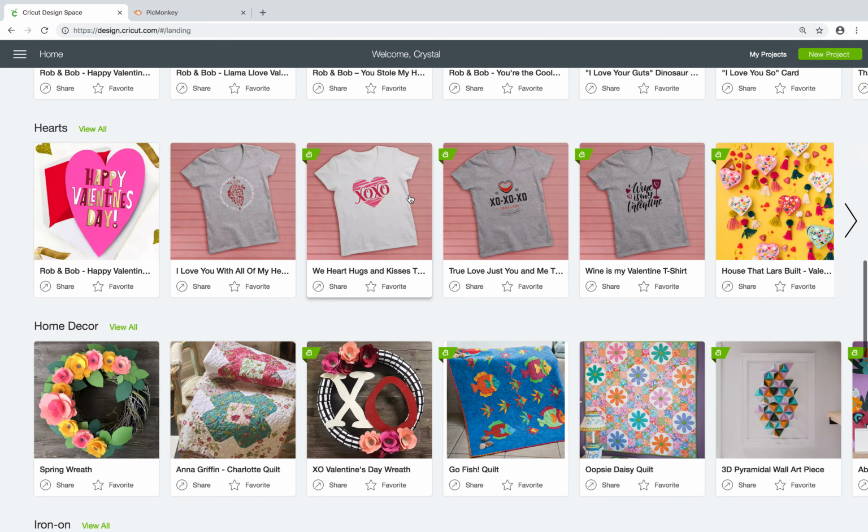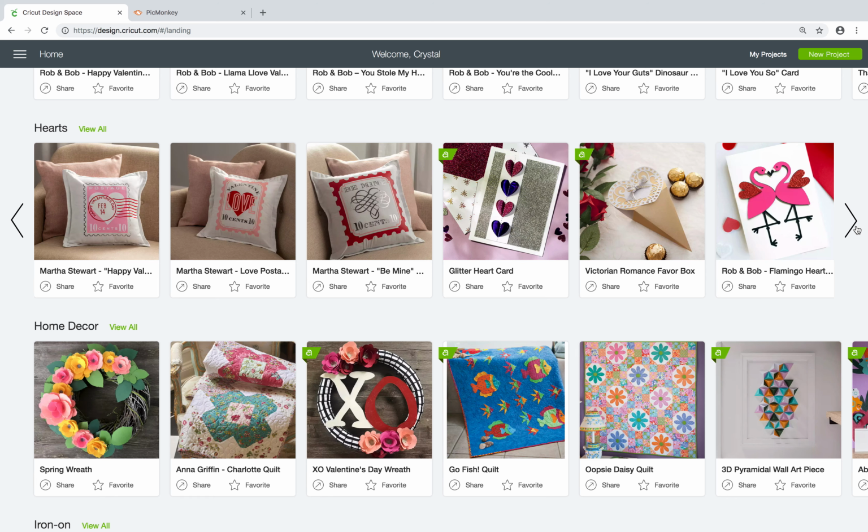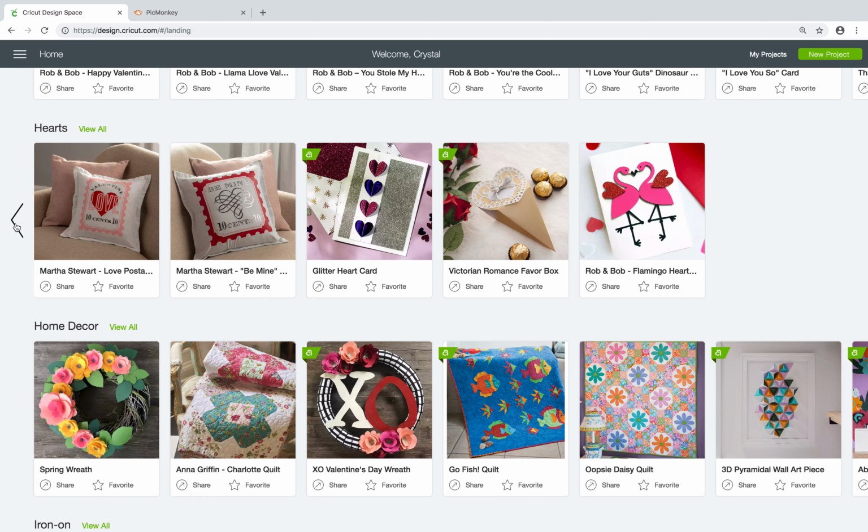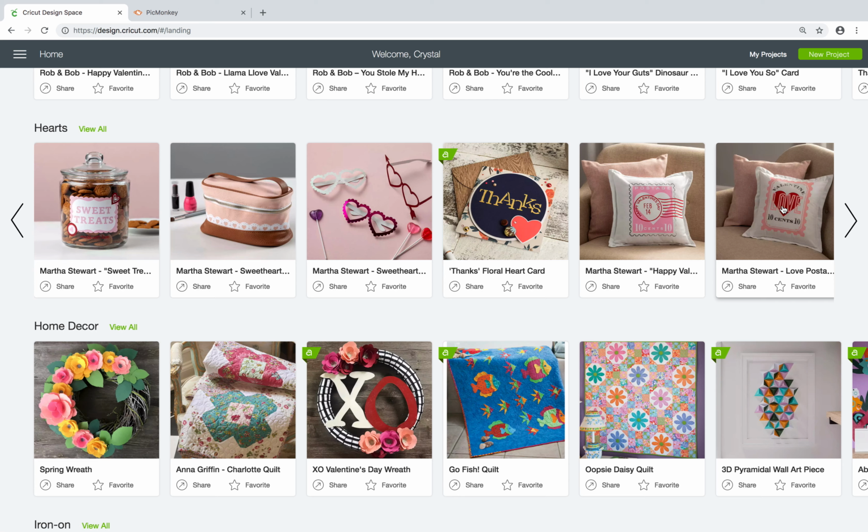And then they have like a theme. Here's the heart theme, obviously, because it's Valentine's Day. Lots of stuff you can do, guys. I mean, seriously, like check out the pillows. It's cool. These cute little sweetheart sunglasses.